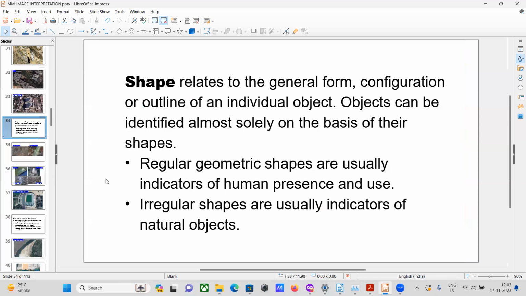Shape is another important element. It relates to general form. Basically, it is the configuration or outline of individual objects. And based on the shape of different features, we can identify these features. As we discussed the other day, the natural features will generally be irregular, whereas regular geometric shapes indicate the presence of human or man-made features.